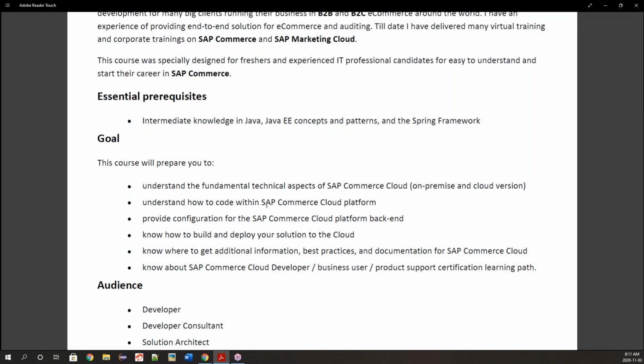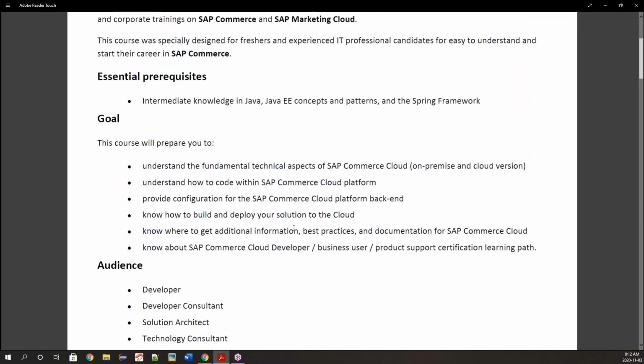And I do also provide, at the end of this course, a few tips on how to clear the different certifications provided by SAP, like Commerce Cloud Developer, Business User, and Product Support Specialist certification. I am also certified in all of these three modules.